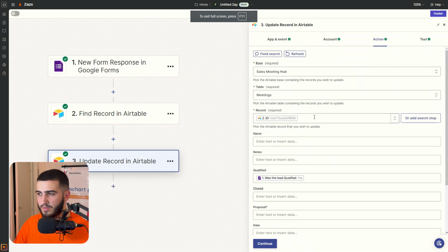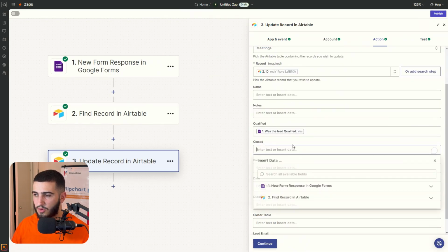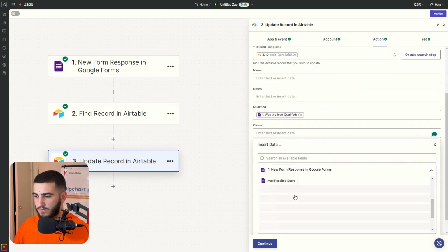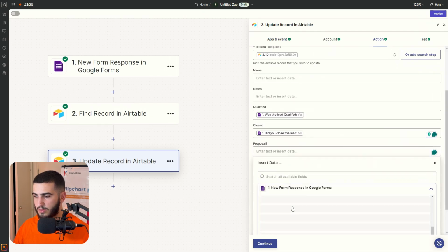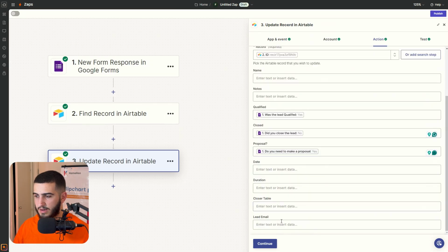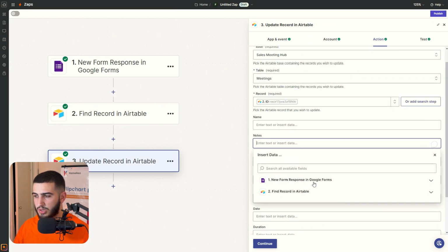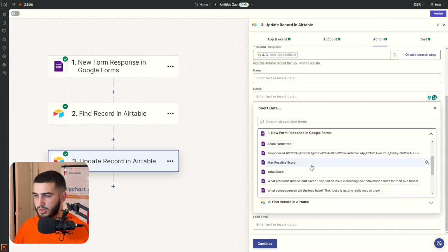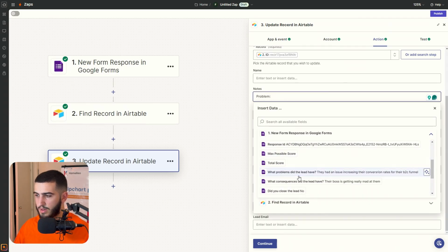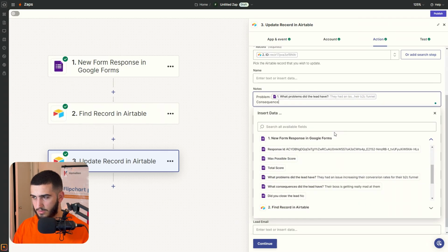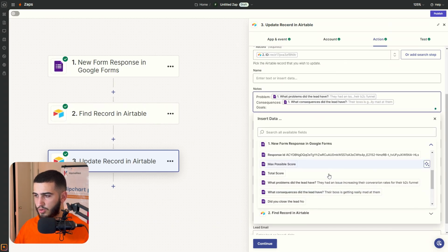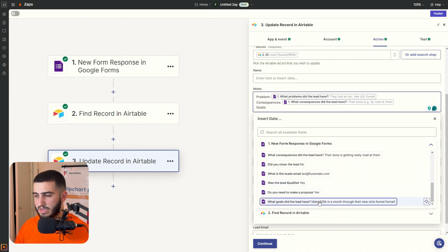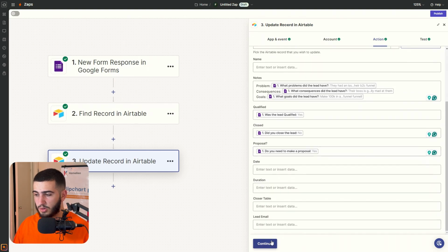Let's go ahead and fill out the information for the rest of the actual things. So we have qualified, but we also need to do the exact same thing for closed. If we scroll down to did you close the lead? No. Proposal. Let's scroll down to yes. And you can also go ahead and add those notes from the responses. So for example, problem, boom, and enter the problems. Consequences, boom, and enter the consequences. And goals, enter the goals. These are all from the form responses, guys. And this just allows us to keep that sales meeting hub up to date every single time. They basically work cool. So I'm going to press continue.